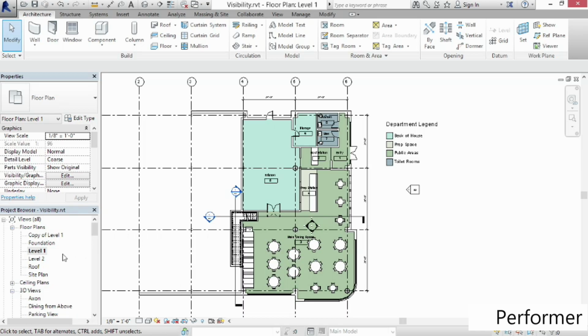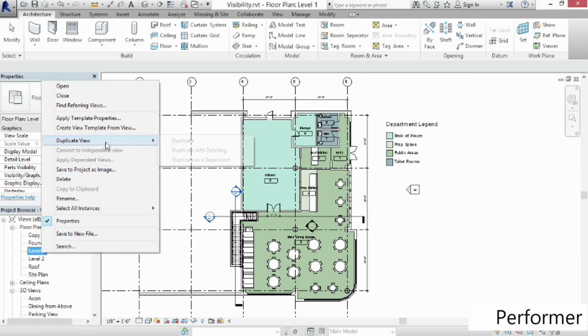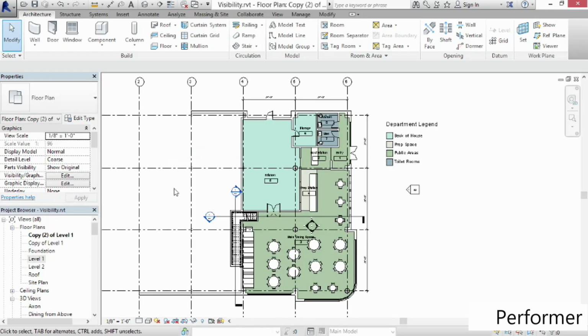Now, let's contrast that to Duplicate with Detailing. Detailing is just the word that Revit uses to collectively refer to all of that view-specific stuff: the notes, the text, the dimensions, the legends, the tags. Those are all collectively referred to as detailing, and you can see that this time I got a copy of the view complete with all of its detailing. So you can do it either way.